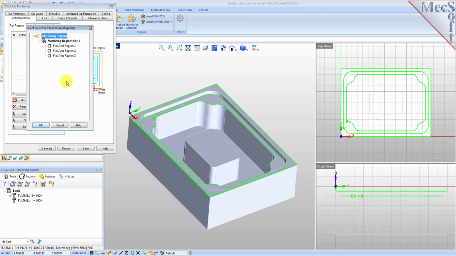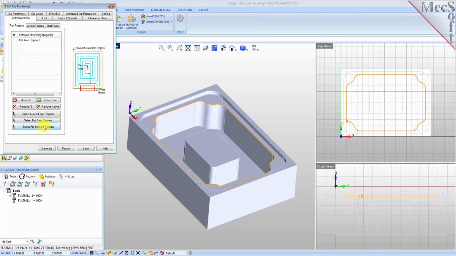With Drive Region selected from the Control Geometry tab, pick the Select Predefined button. For this pocket, we will select Flat Area Region 3 and then pick OK to continue. We see that Flat Area Region 3 was added to the Drive Region section of the Control Geometry tab. If you look at the part, you will see that this pocket contains an island in the center. We want to include this as an additional drive region.